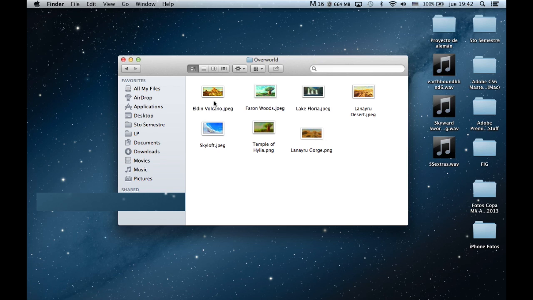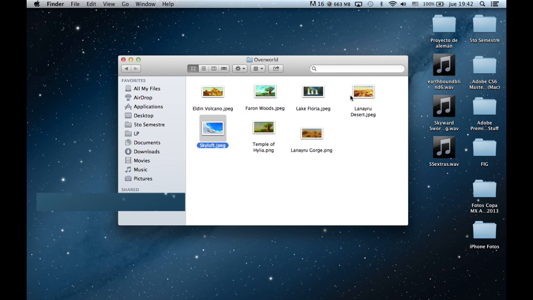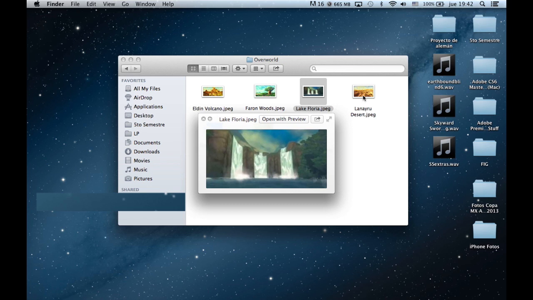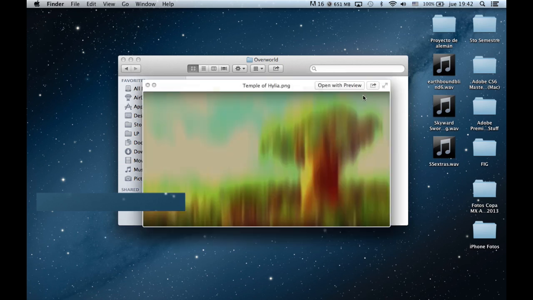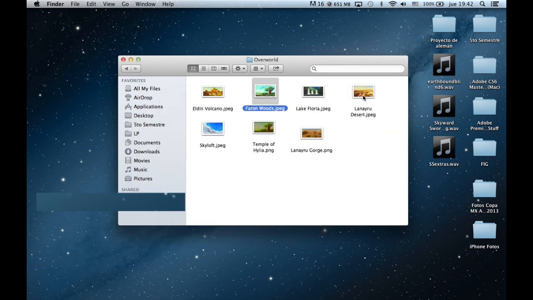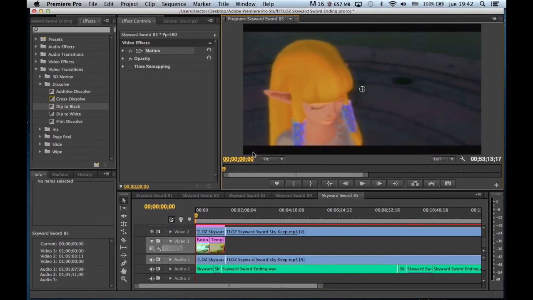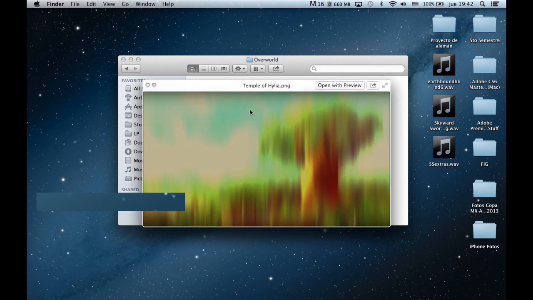Now, this and this are the only ones taken from artwork. Lanayru Desert, I actually took off the game. Lake Floria also taken off of the game, as well as Lanayru Gorge. The Temple of Hylia I created with the Fire and Woods one. I did it with some video effects over here in Premiere Pro, and then I took a photo of it. So now it's a separate thing.